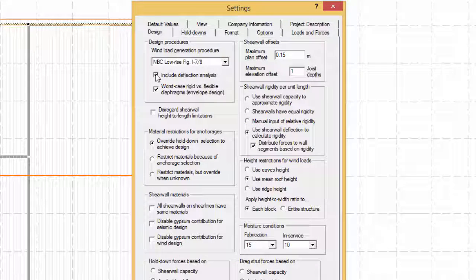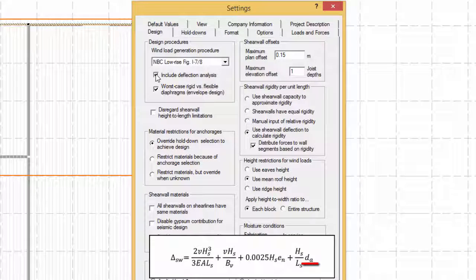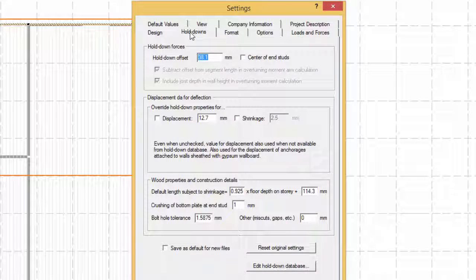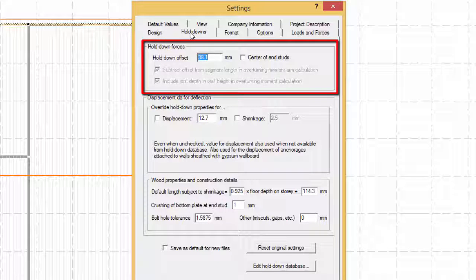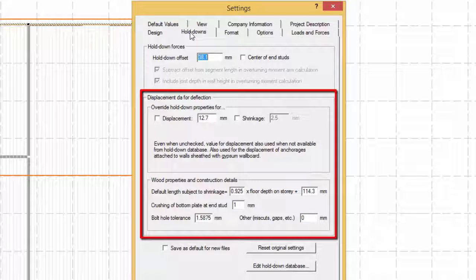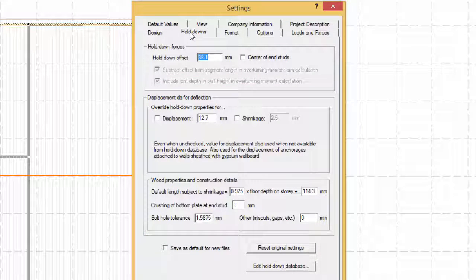An important component of the deflection equation is the hold-down deflection. Therefore, it is important to have the correct settings for the hold-downs to include in the deflection analysis. The hold-down menu is available by selecting the Hold-Downs tab in the main settings menu. This section is divided into two main sections, where one deals with the hold-down forces, and the second one deals with the displacement dA for deflection.